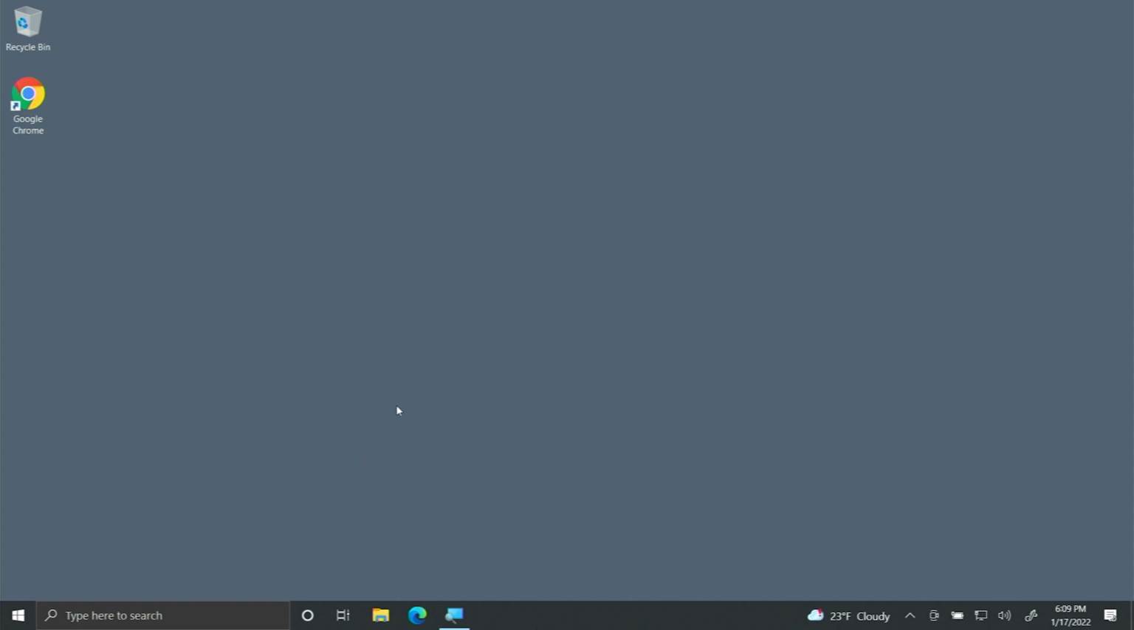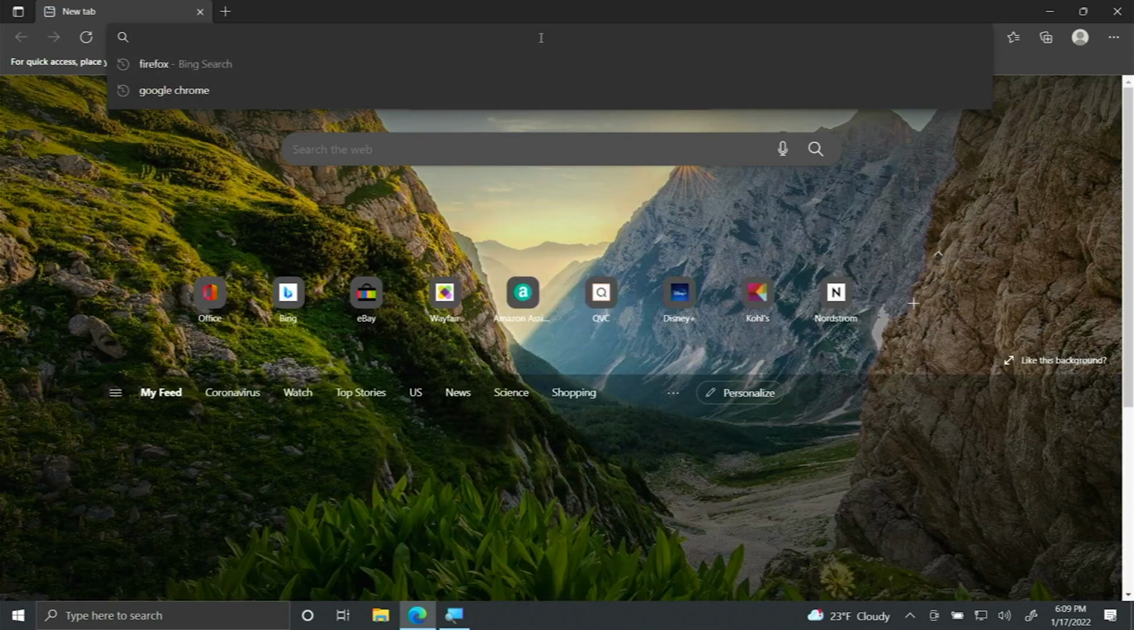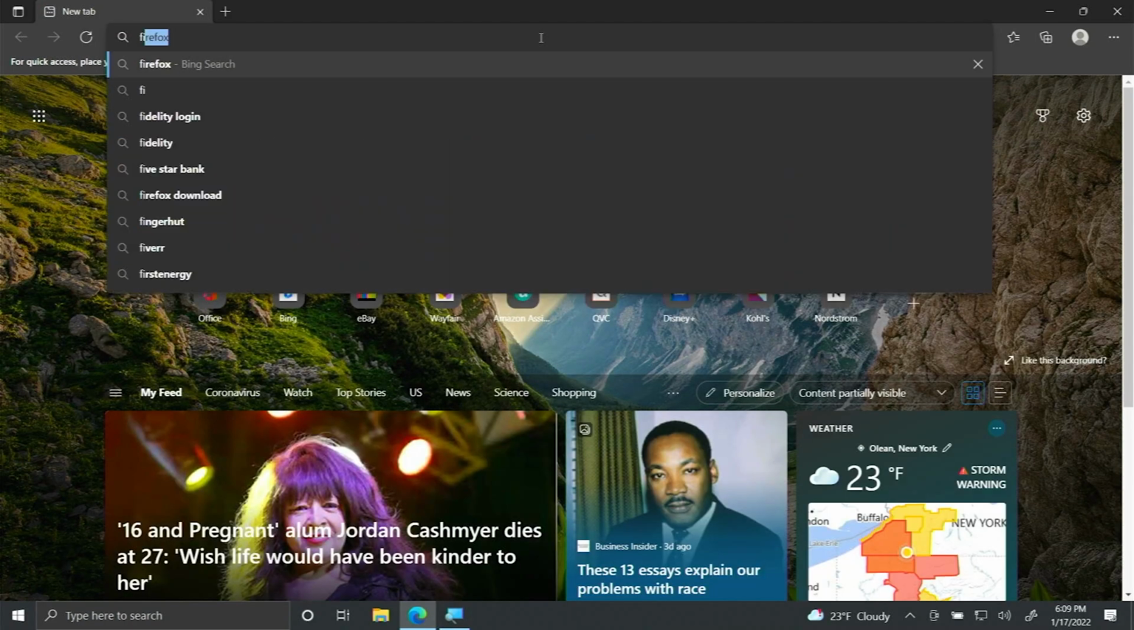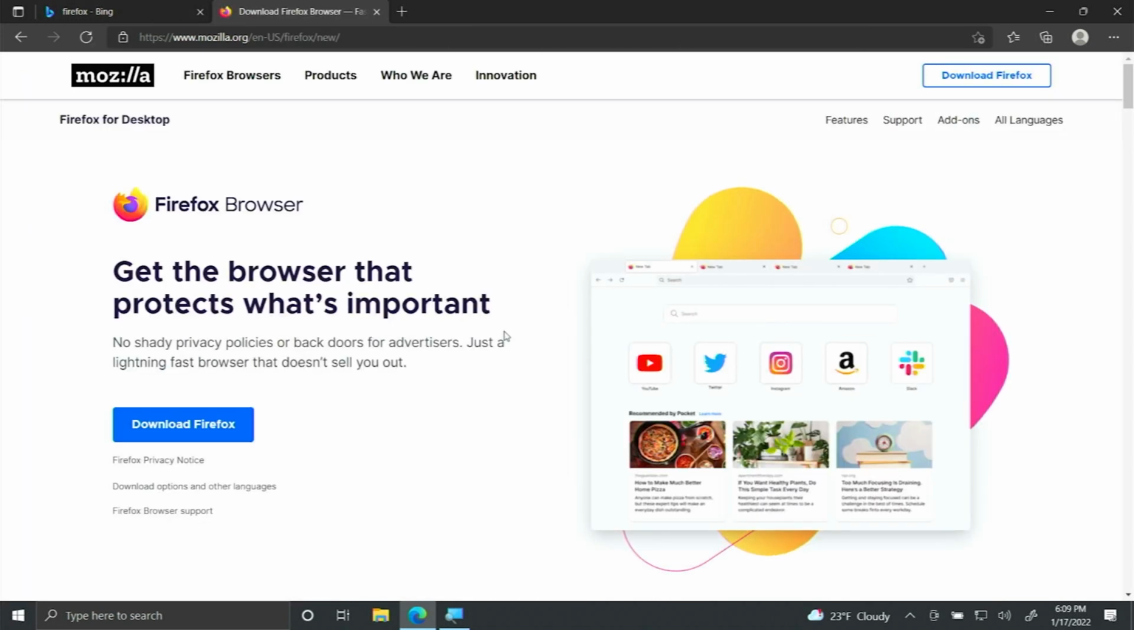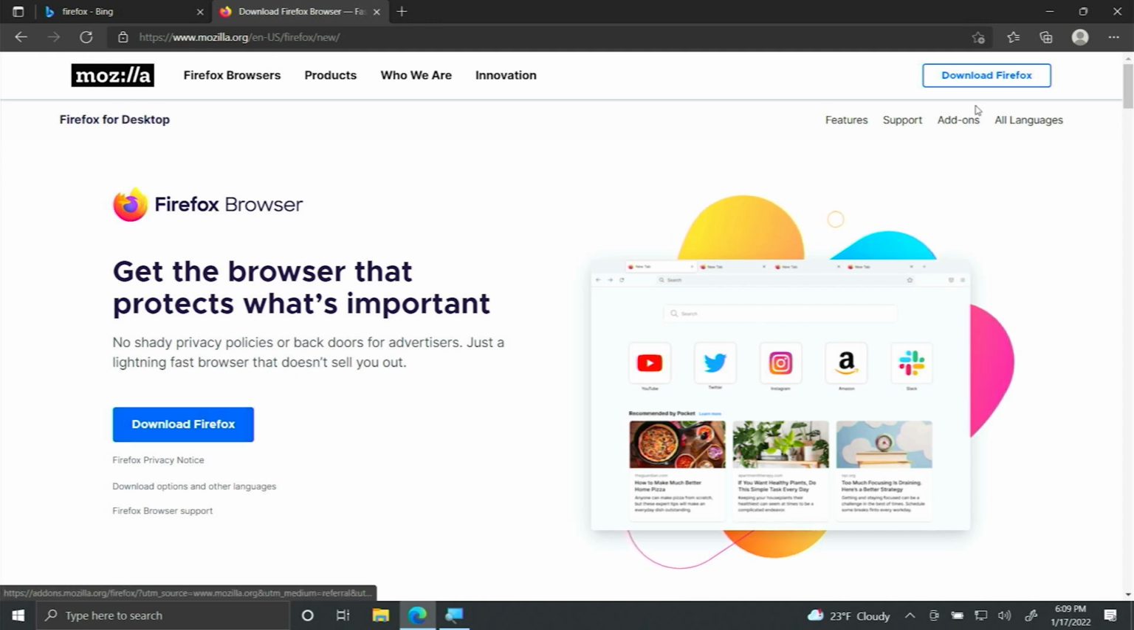The first thing you want to do is open your Edge browser and type in Firefox. You want to select on the link that says download Firefox browser, and you can click on Firefox download in the bottom left or the top right.